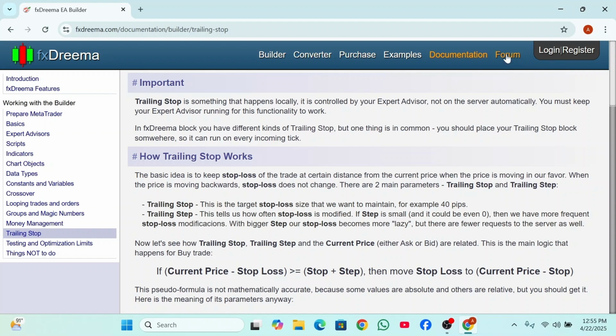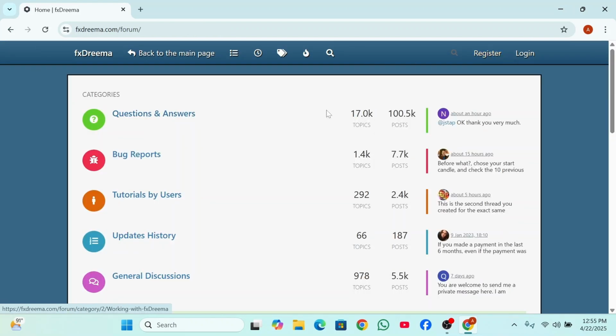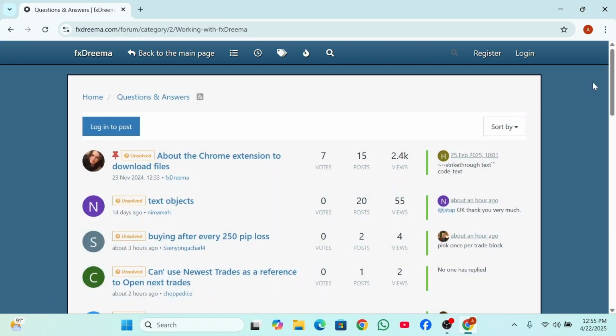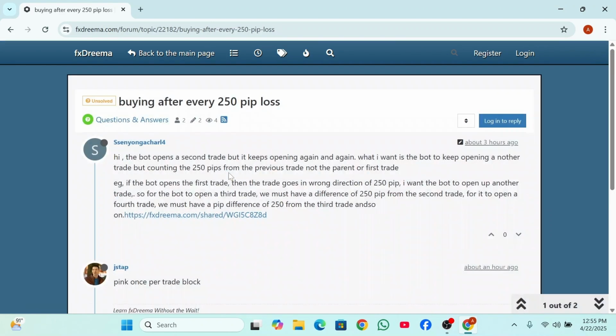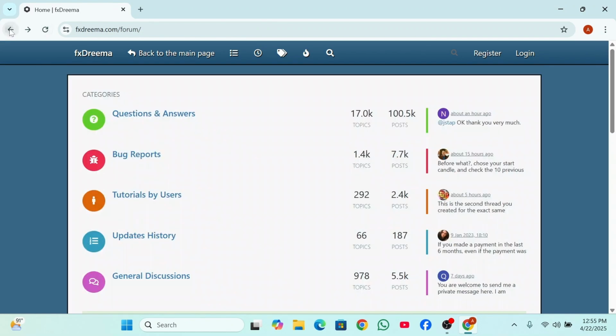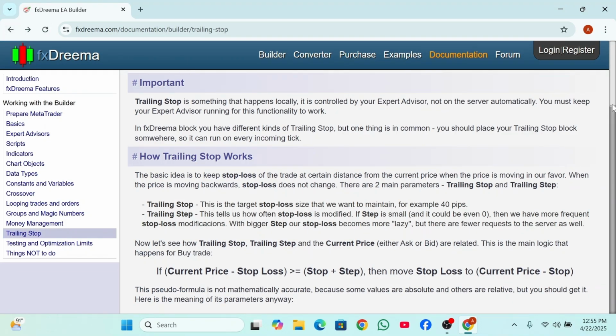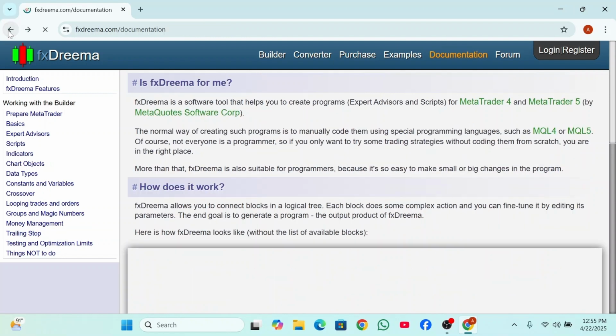So the next thing is the forum. This is where you can interact with other fxDreema users. If you have any question, you can ask here. Here is questions and answers. You can ask your question here, and anybody who knows the answer will answer you. You see, this person is asking a question here, and this person has just answered him. So this is how fxDreema works. Very simple to use, and you can interact with people and ask questions whenever you are confused about anything.